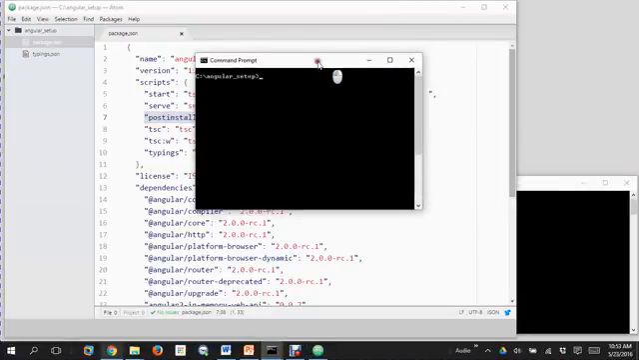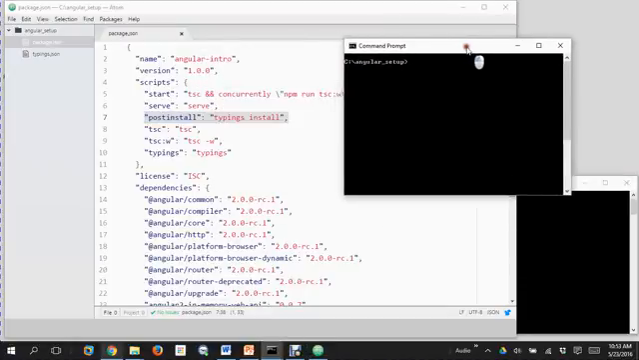So let's open up a command prompt, and we'll do a node package manager install. That's going to go into this file and download all of those dependencies. Okay. This is going to take a little while, so we'll pause and get back to it as soon as it's done.